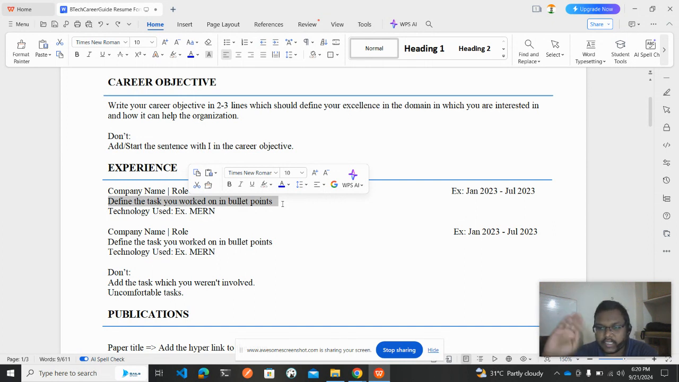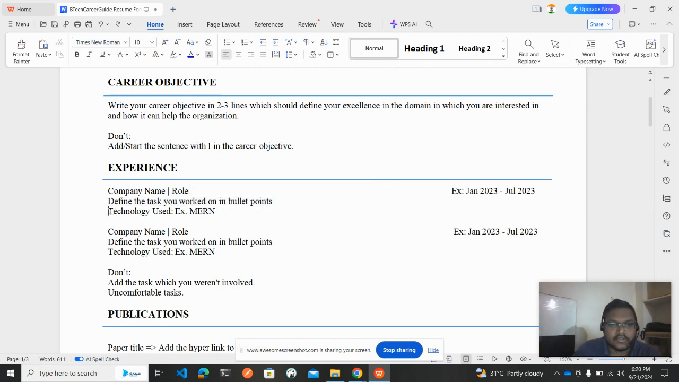So what are the important things only that you need to mention? Apart from that, that's enough. Okay, and that's then technology used. You need to mention the technology which you have used there. Here I have mentioned MERN. In case you use any other stack like Python, just mention Python, Django, or Streamlit. So anything that you use in that particular internship you need to mention here.